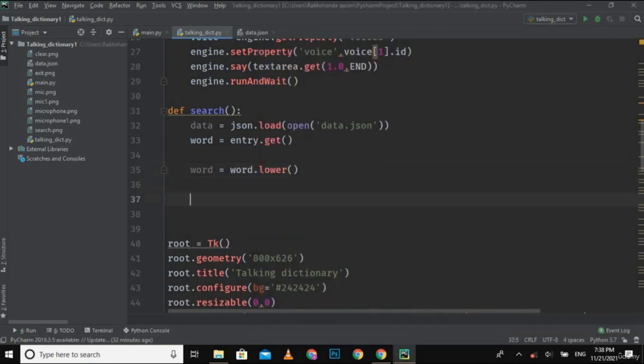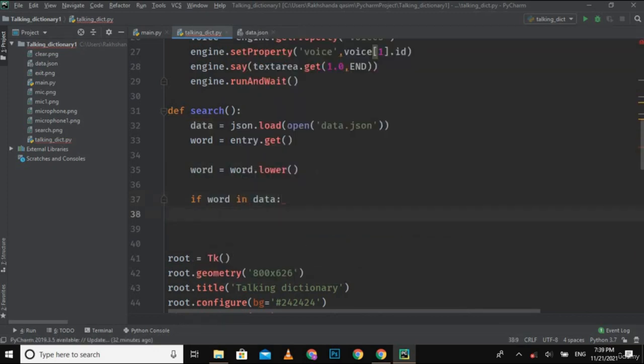Now I am using the if clause, like if word in data, which checks whether the word exists in data or not. Sometimes it happens that the word we are searching for does not exist in the dictionary. So for that reason, I'm using the if clause. If the word exists in that dictionary, then execute further, otherwise go to the else part.